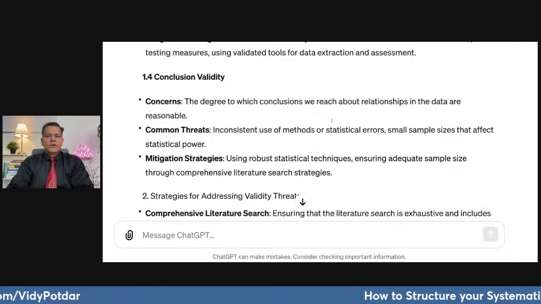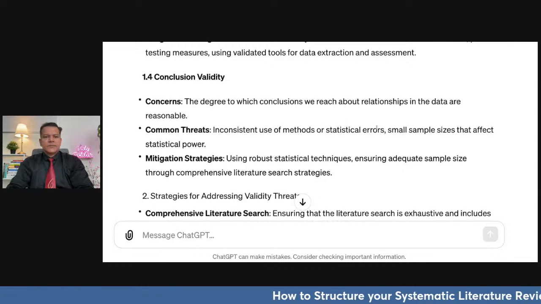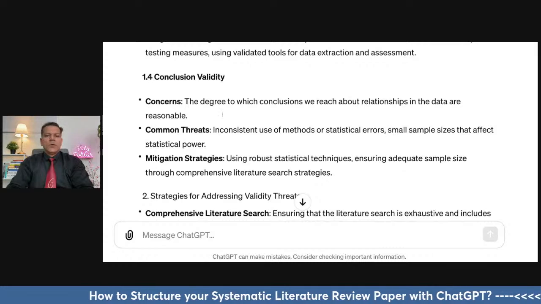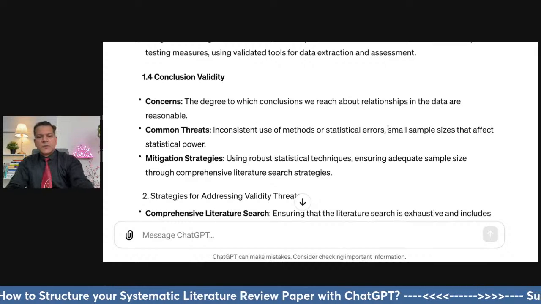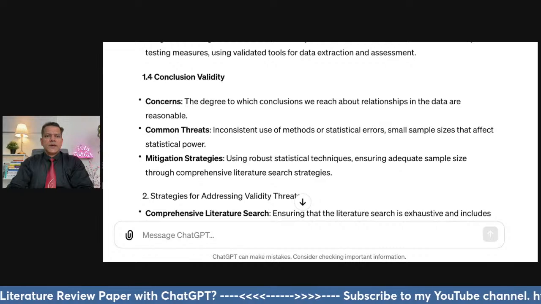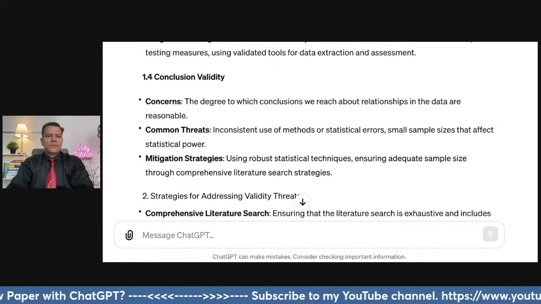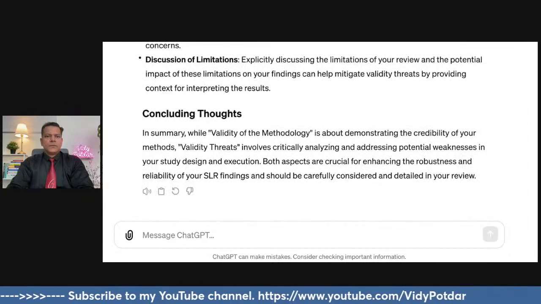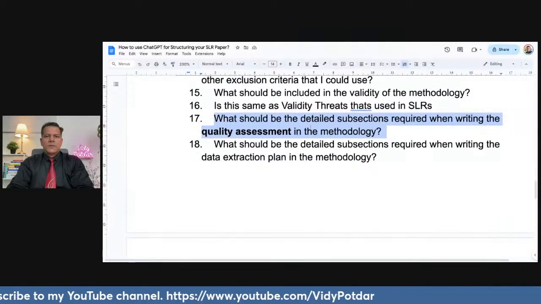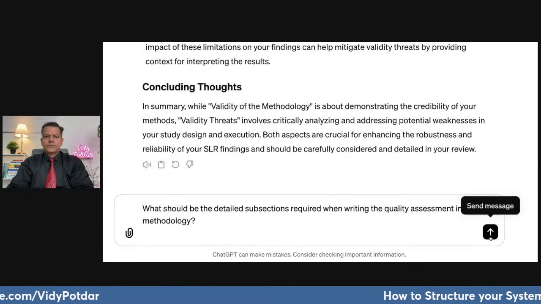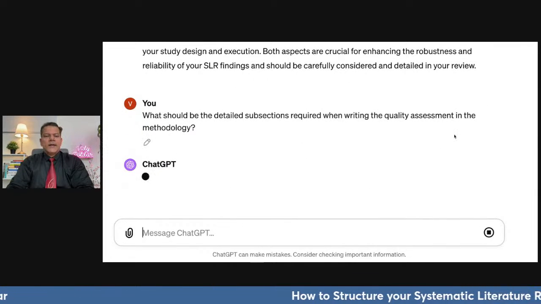The next thing that you need to know is this bit, which is quality assessment. What should be the detailed subsections required when writing quality assessment in the methodology? So let's go and put that here. So we are selecting prompt number 17 and now going to ChatGPT. So we are looking at quality assessment.